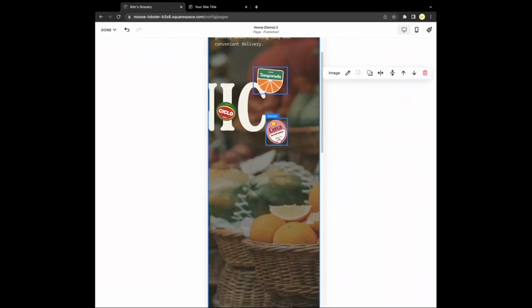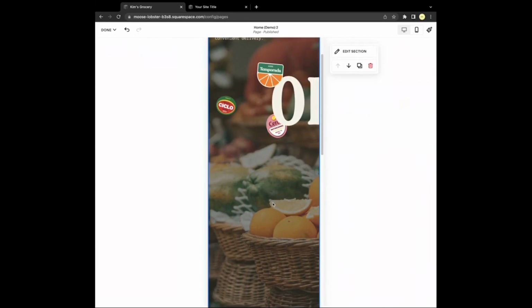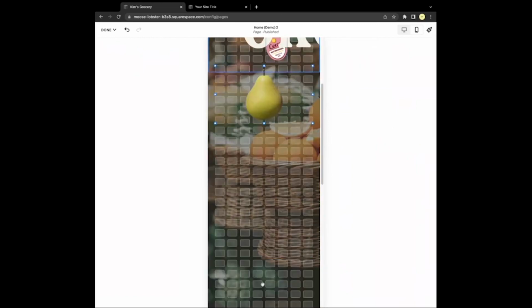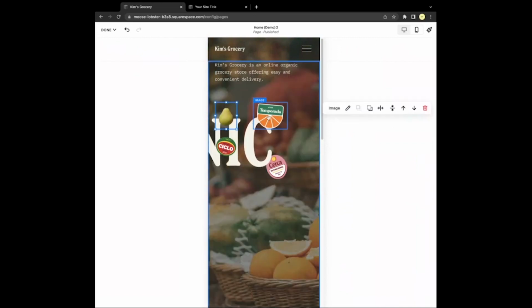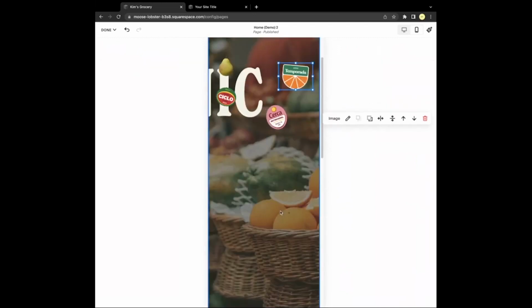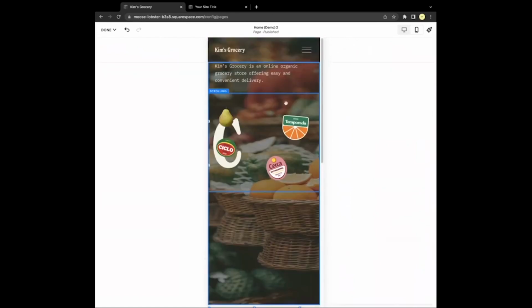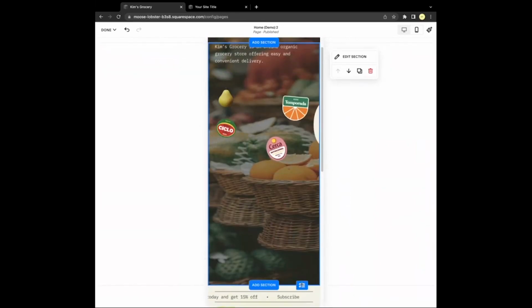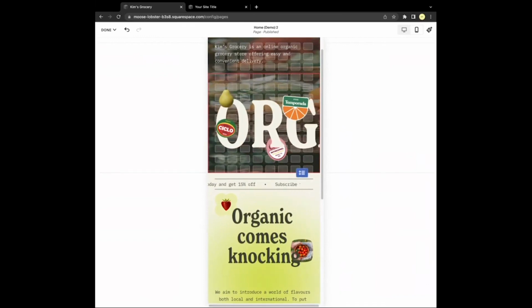So let me put that there. Again, I'm going to take this to the back so that it's under there. I'll bring this pear up and then make this one tiny. I'll put it on this edge this time, just like that. And then I'm going to take this little grab handle to resize the height of the section. And as you can see, it won't let me go any further if it's about to hit another block.